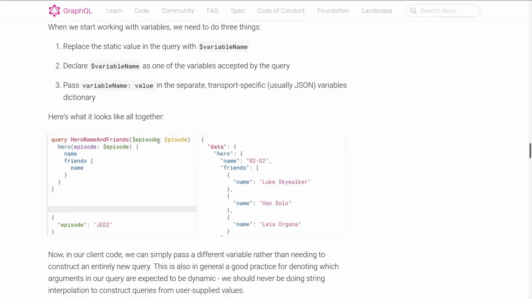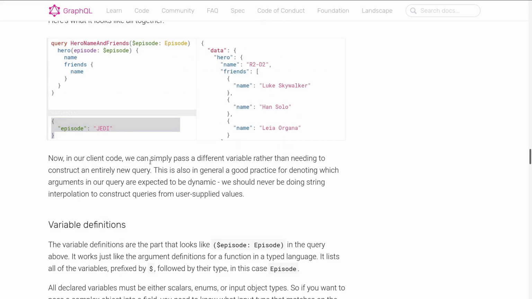Replace the static value in the query with a variable name. Here it is. And declare the variable name as one of the variables accepted by the query. Then pass the variable name with that value in a separate transport-specific, usually JSON, variables dictionary. So this is a JSON variables dictionary. Now, in our client code, we can simply pass a different variable rather than needing to change the values inside of the query code. So it helps, especially if you want to dynamically change this stuff. You could just handle it with your favorite language, just how you do with a normal JSON file.